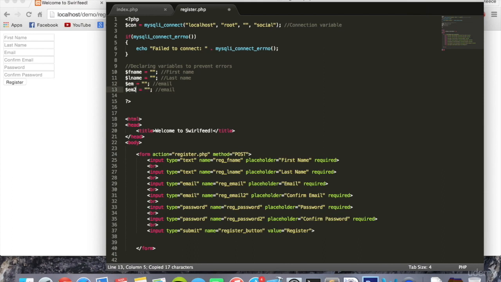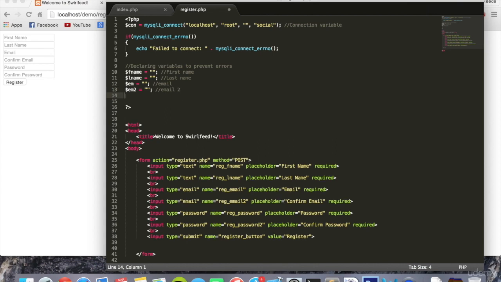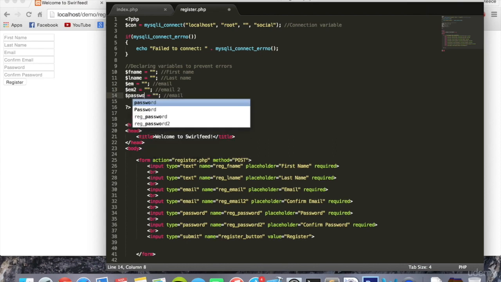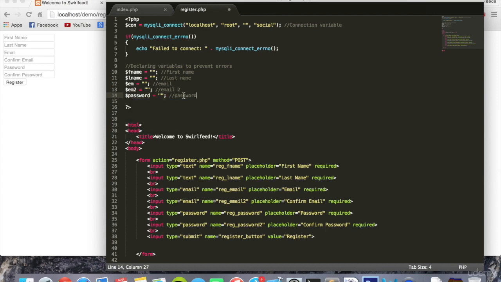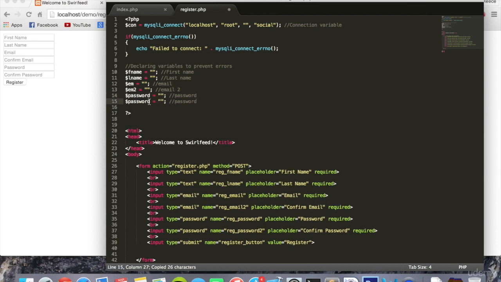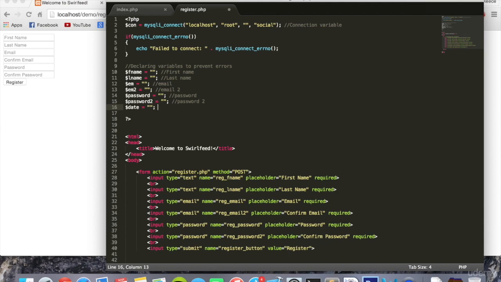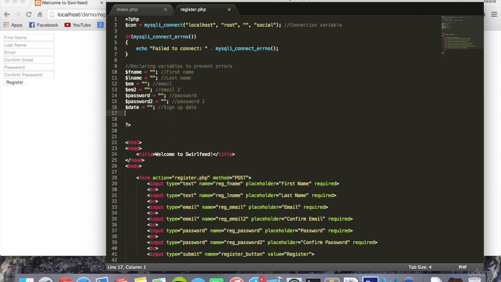So we're going to say em2, email2, and password. Copy that, paste that down. Password 2. We're going to make one for date, which will be the date the user signed up. And we're going to make one last one called error array. This is just going to hold any error messages we get. For example, the email has already been used, or passwords don't match, anything like that. Okay, so there are variables created.